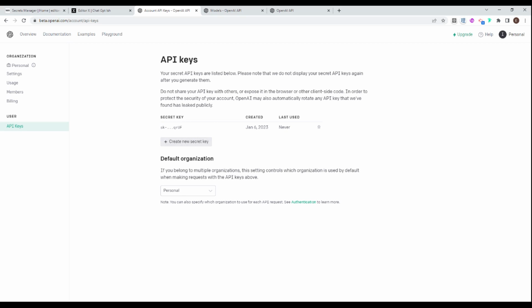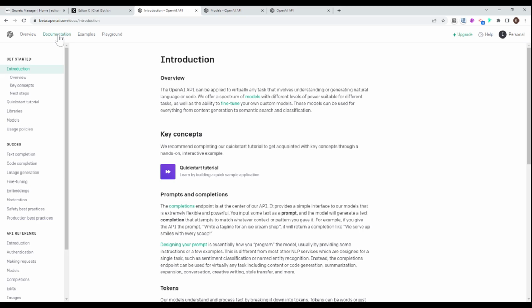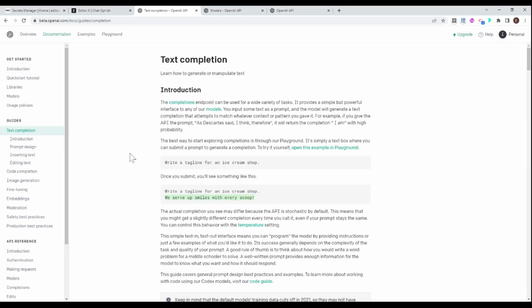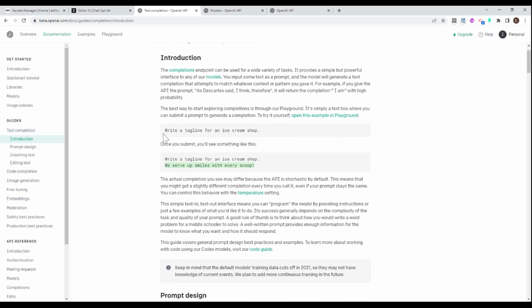Now that we have an API key, we can head over to the documentation. This is the documentation for all of the OpenAI APIs and services. And we're not going to be using all of them. We're going to be using a very specific one, which is called text completion. Text completion, to put it simply, takes a prompt and returns an answer based on what was in the prompt. You can see here that, for example, the prompt is "write a tagline for an ice cream shop," and it answers, "We serve up smiles with every scoop."